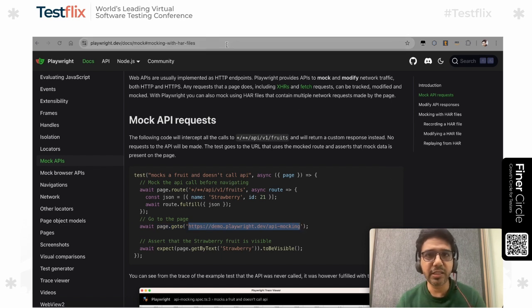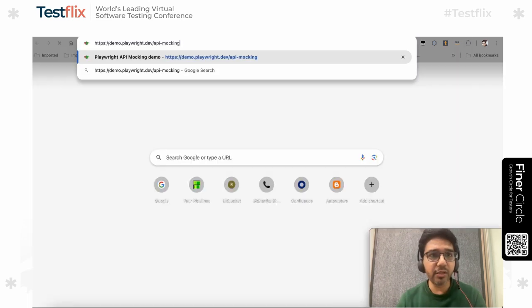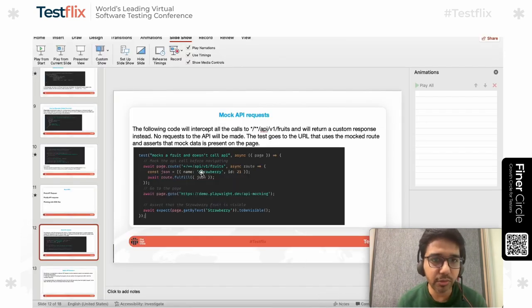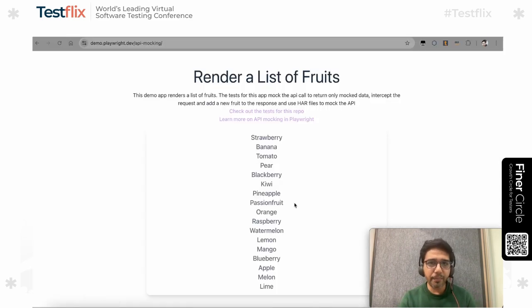You can find the same URL over here also, folks. There is nothing like you cannot find it. You can also go and check it. So if I type it over here, this is the main output, right? It renders a list of fruits, that is strawberry, banana, and lime. All these fruits are there, correct? Now what we are going to do, as per the code, we are going to mock this with api/v1/fruits, right? And once we mock, we are going to add a new fruit with the name Strawberry and id 21.